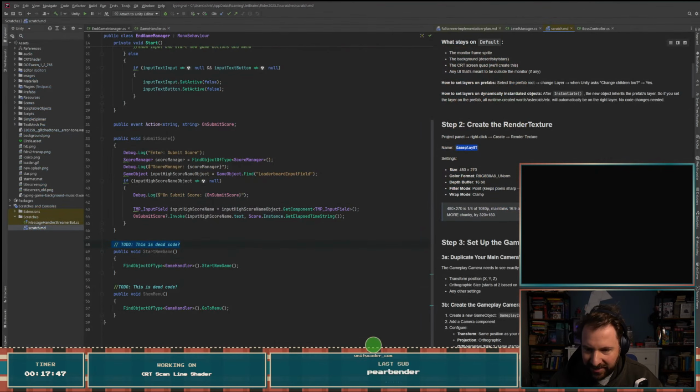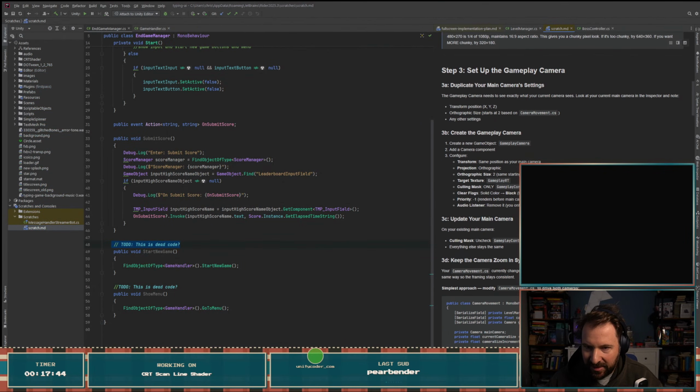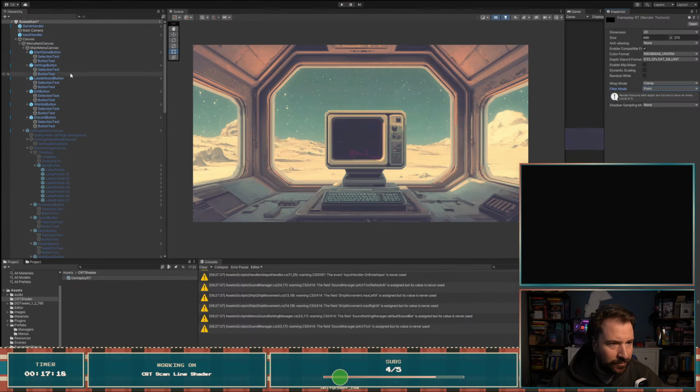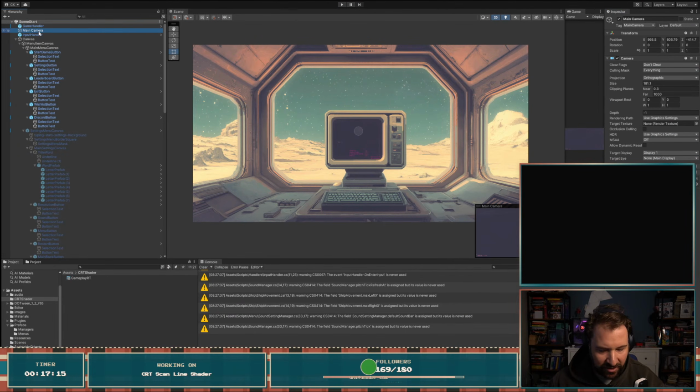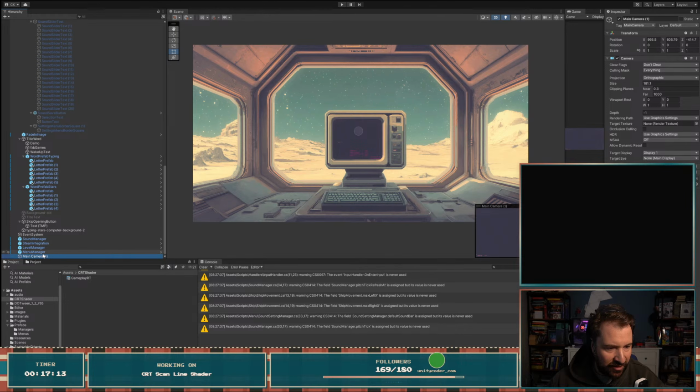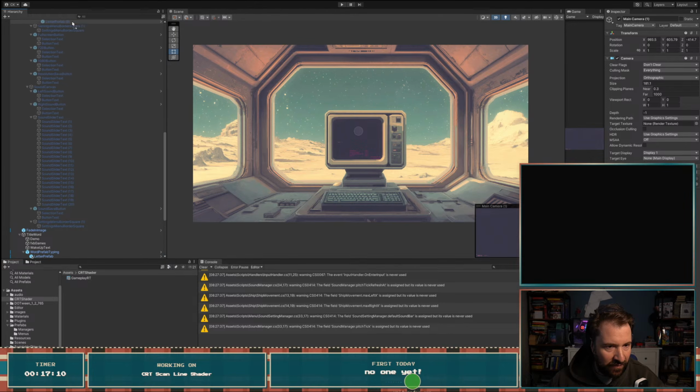Okay. Step 3. Set up your gameplay camera. Duplicate your main camera's settings. The gameplay camera needs to see exactly what your current camera sees. Look at your current main camera in the inspector and note. Can't I just duplicate it? Surely I could just like duplicate the camera, yeah?